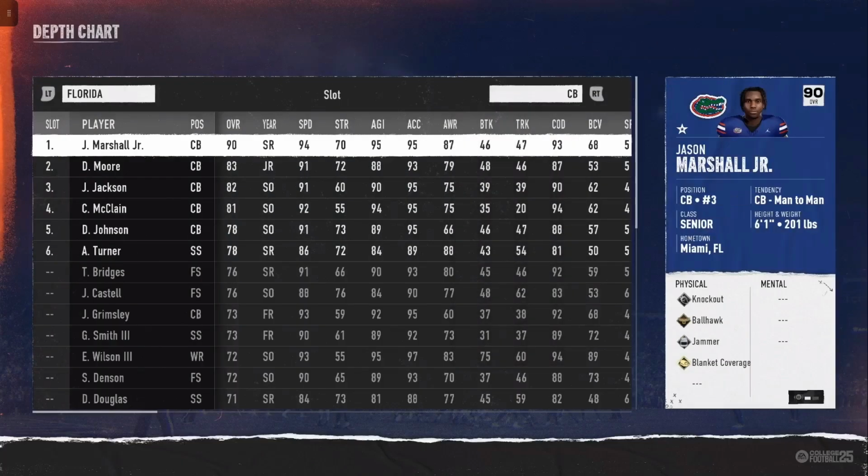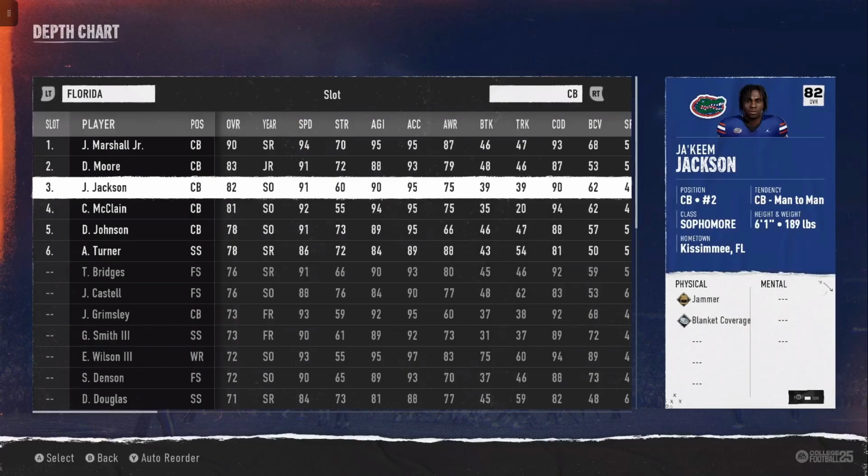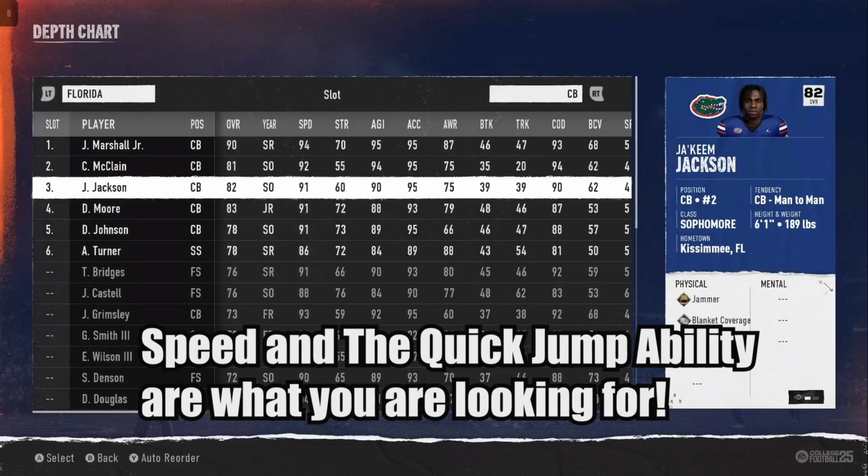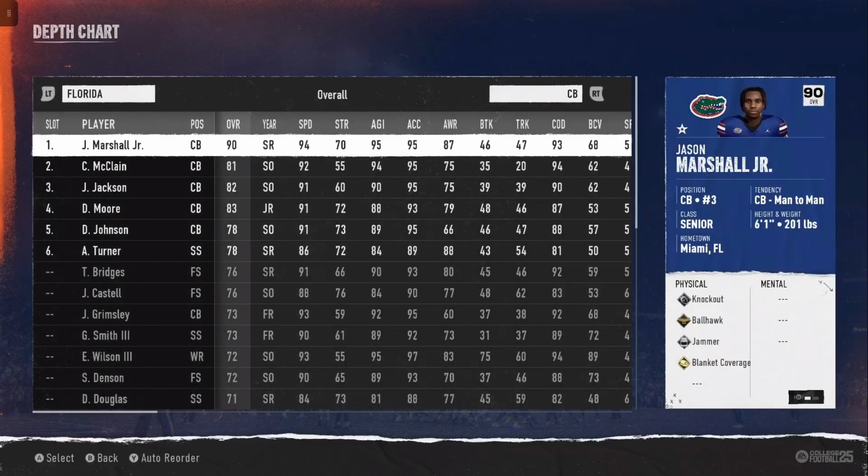I typically like to always look at my cornerbacks first. I feel like cornerbacks are probably the most important position on the defensive side of the ball, as well as defensive end pass rushers. But right here, I'm looking at my cornerbacks, and speed is primarily what I'm looking for here. So I'll likely run something like this just so I can get some fast guys on the field.